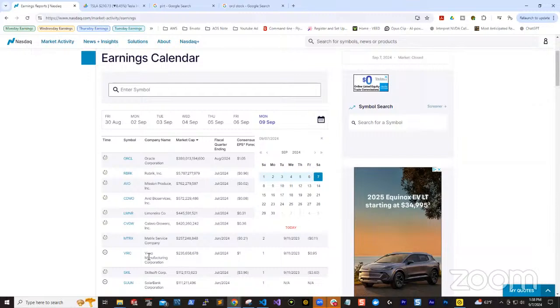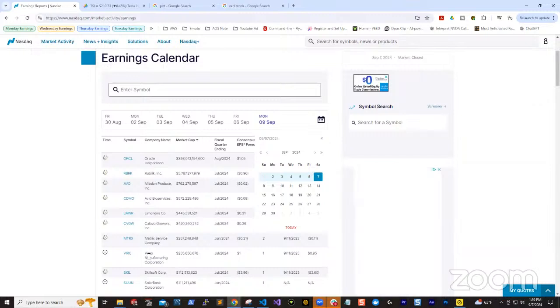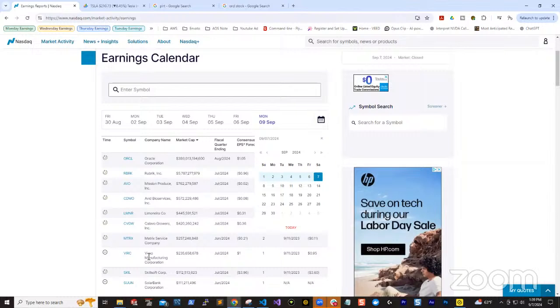Let me see if I have my screenshot here. I'll post it here, just a second, because I always take screenshots every time right before I make the trade. Where is it?